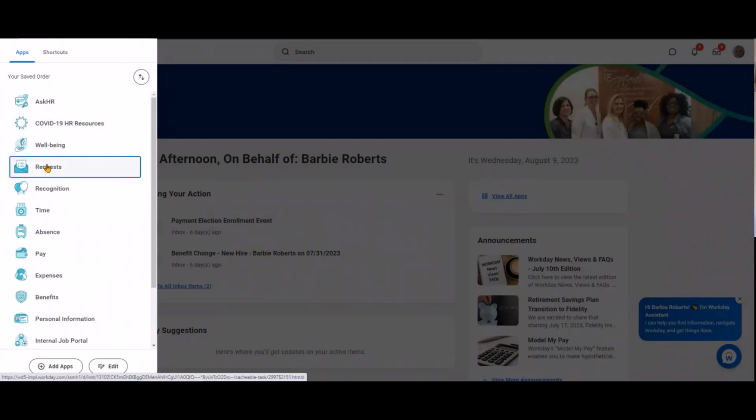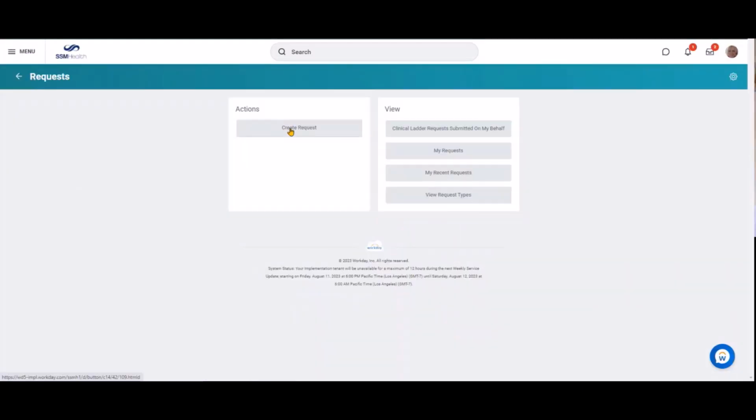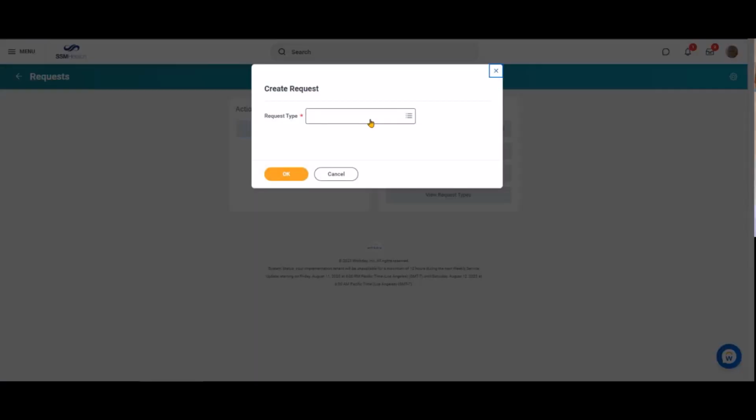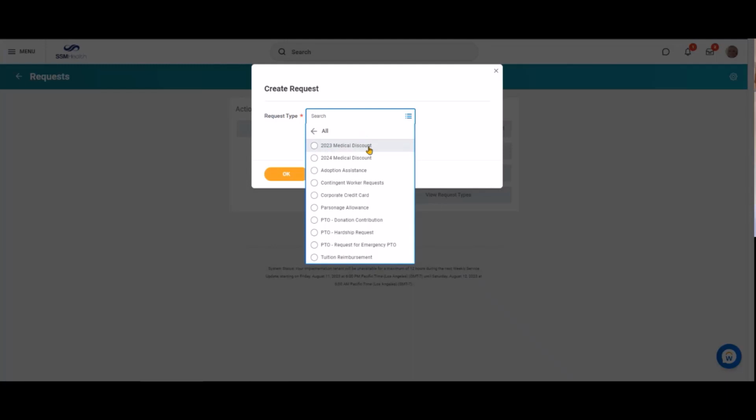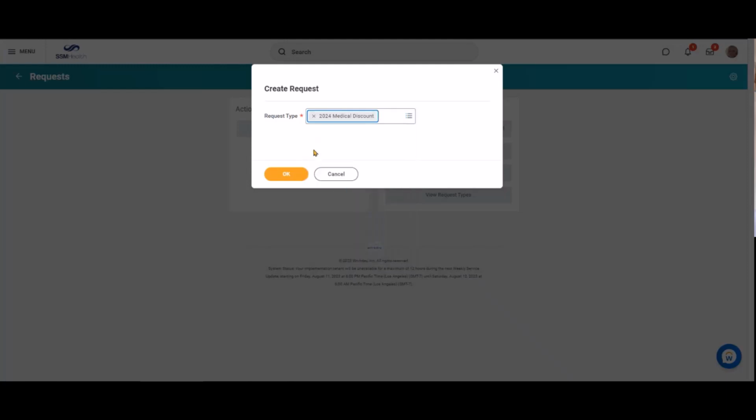So here we click on the Request app. We're going to create a request. The request type, I usually just select all, and then you'll see here we have both the 2023 medical discount and the 2024 medical discount. These are both available because we continue to have new hires and newly eligibles who need to complete a discount for the remainder of this year. So they will see both options, but it's very important that if you're applying for next year, you select the 2024 medical discount and click OK.